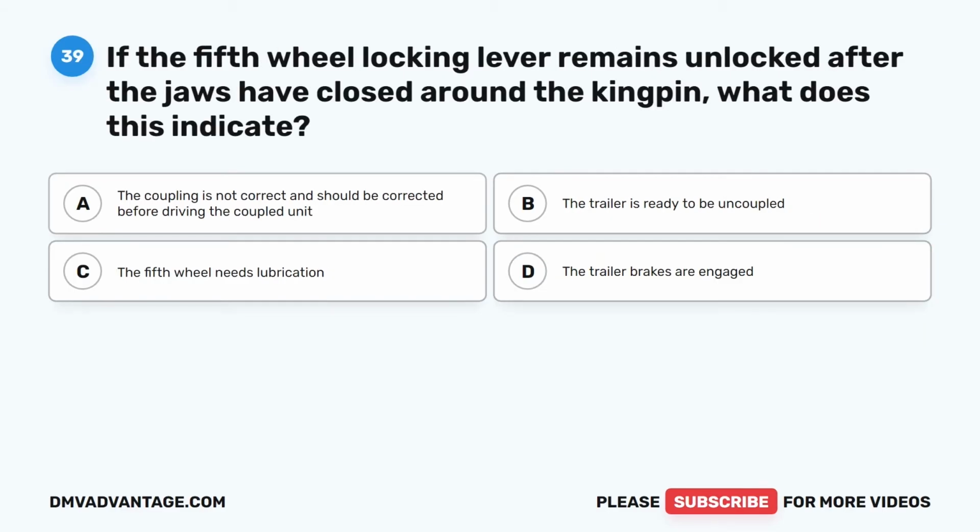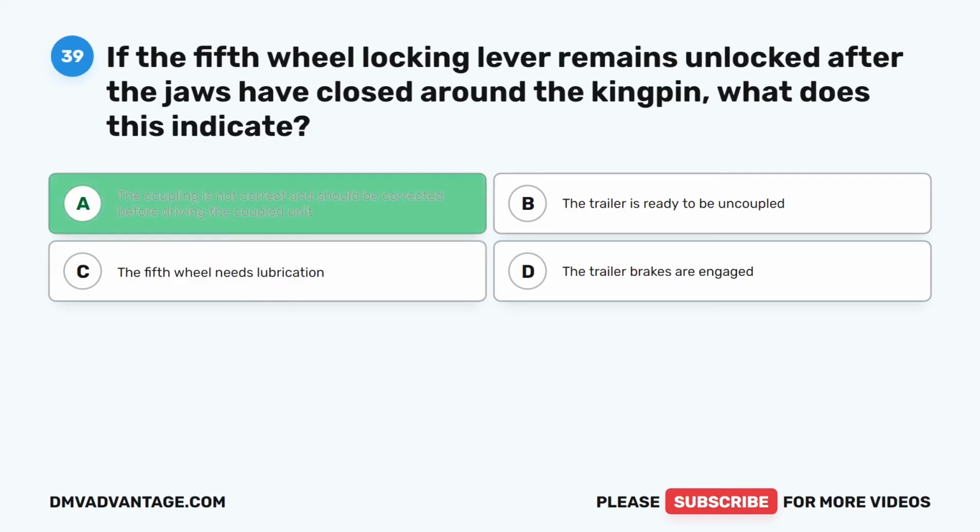Question 39. If the fifth wheel locking lever remains unlocked after the jaws have closed around the kingpin, what does this indicate? A. The coupling is not correct and should be corrected before driving the coupled unit. B. The trailer is ready to be uncoupled. C. The fifth wheel needs lubrication. D. The trailer brakes are engaged. The correct answer is A. The coupling is not correct and should be corrected before driving the coupled unit.